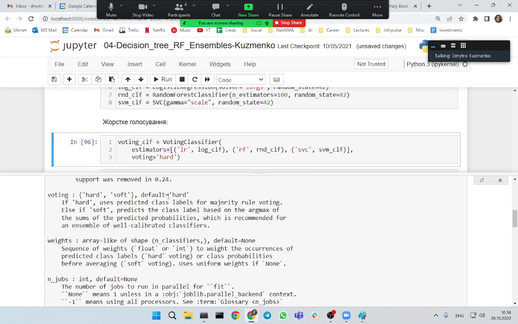Voting can be hard or soft. It defaults to hard. If hard, basically we need the majority rule to give out the class to the sample. Soft is a less common way to vote.